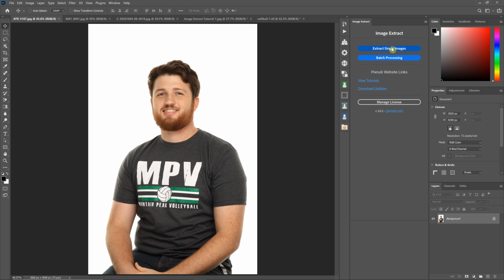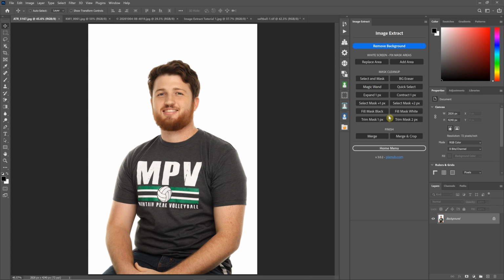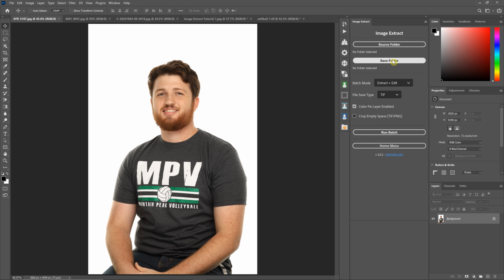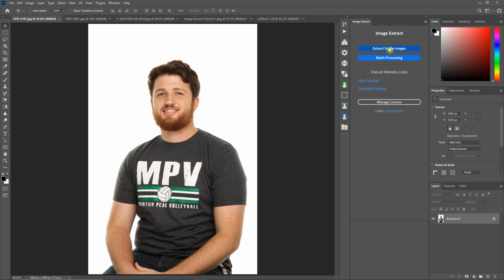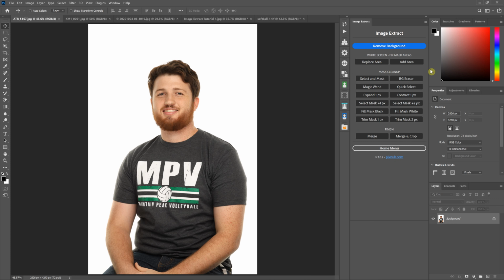There's the extract single images section, and this is where you will just extract an image that you have open. And there is also a batch processing section where you can batch process in full auto mode, or you can actually batch process where you're editing as it goes. I'm not going to really discuss the batch processor in this video. There's another video for that, but just to point out though that it does have that. I'm going to be working in the single images section just so I can discuss what this program is doing.